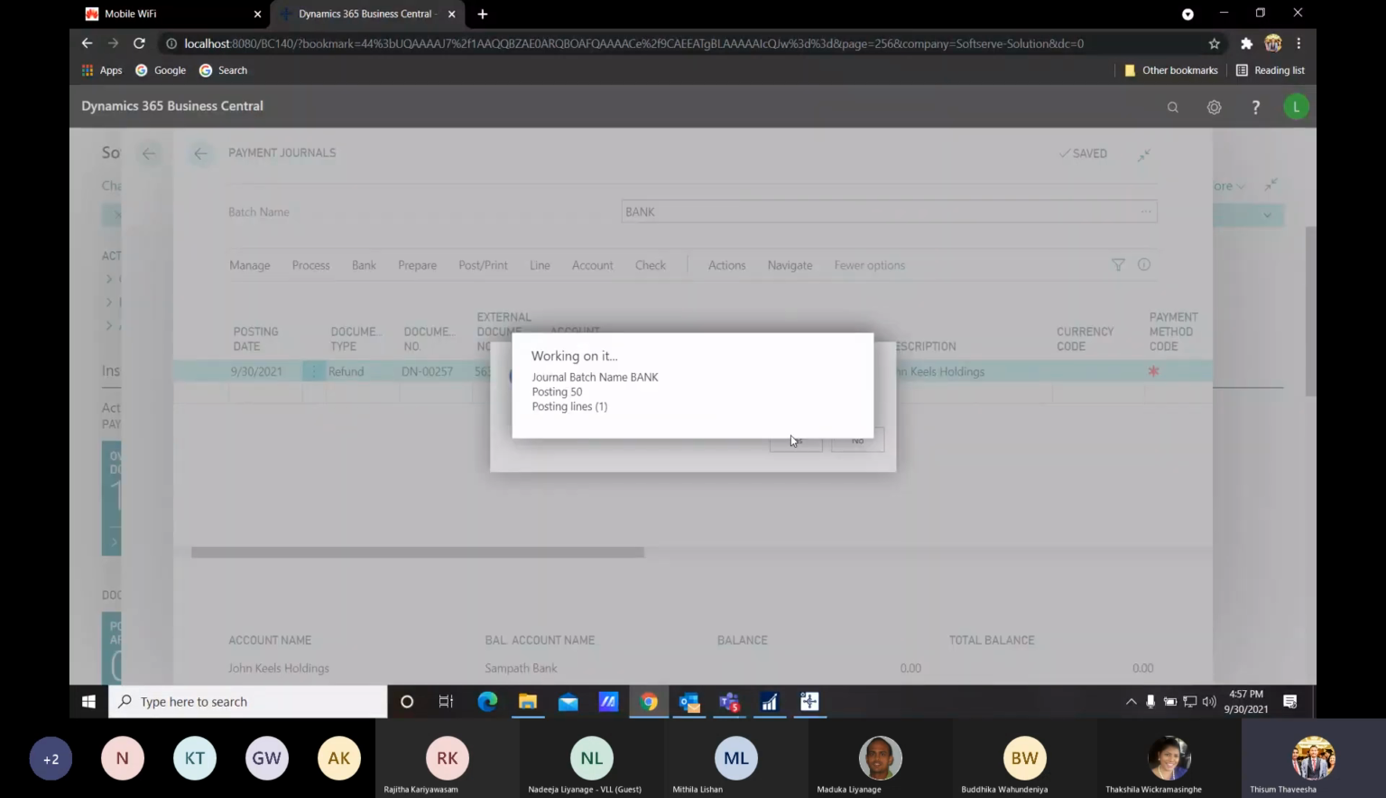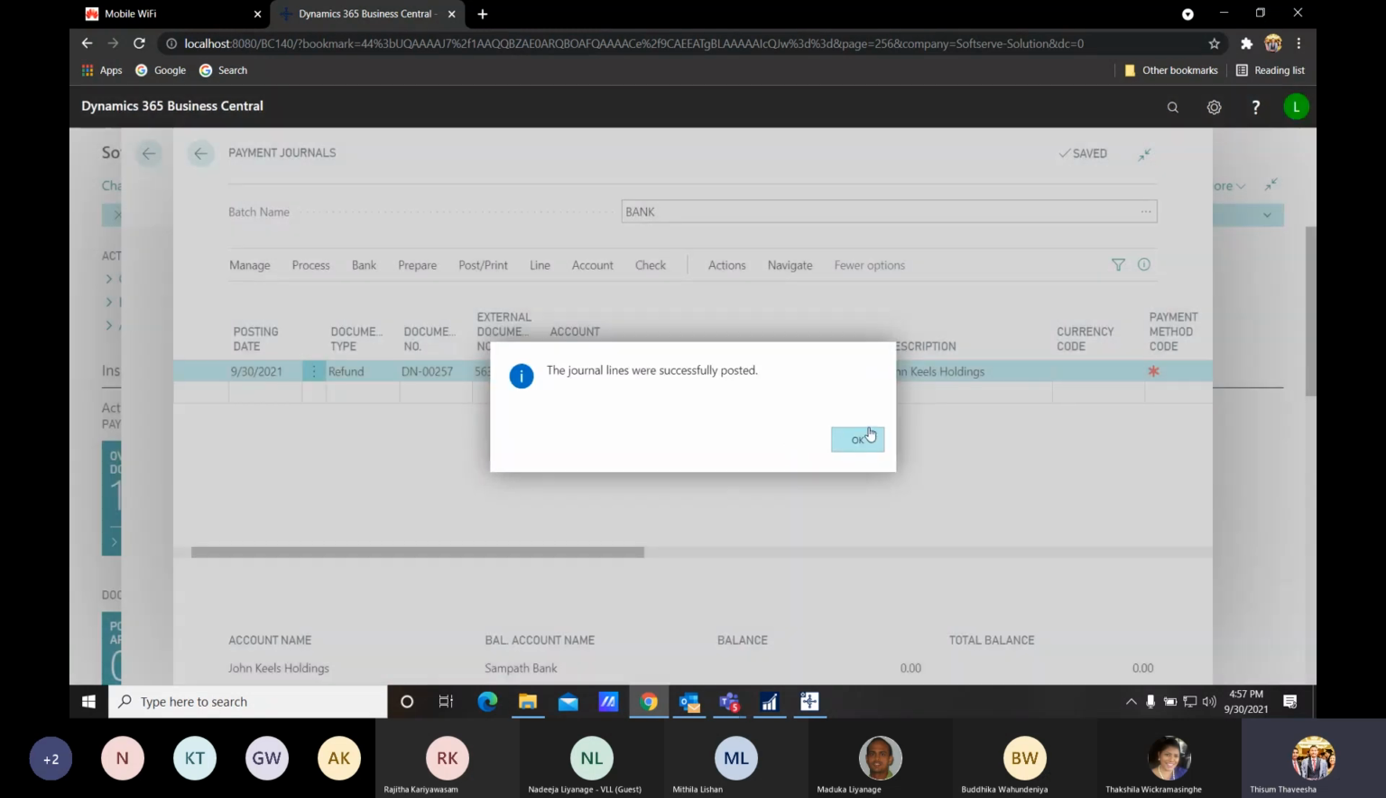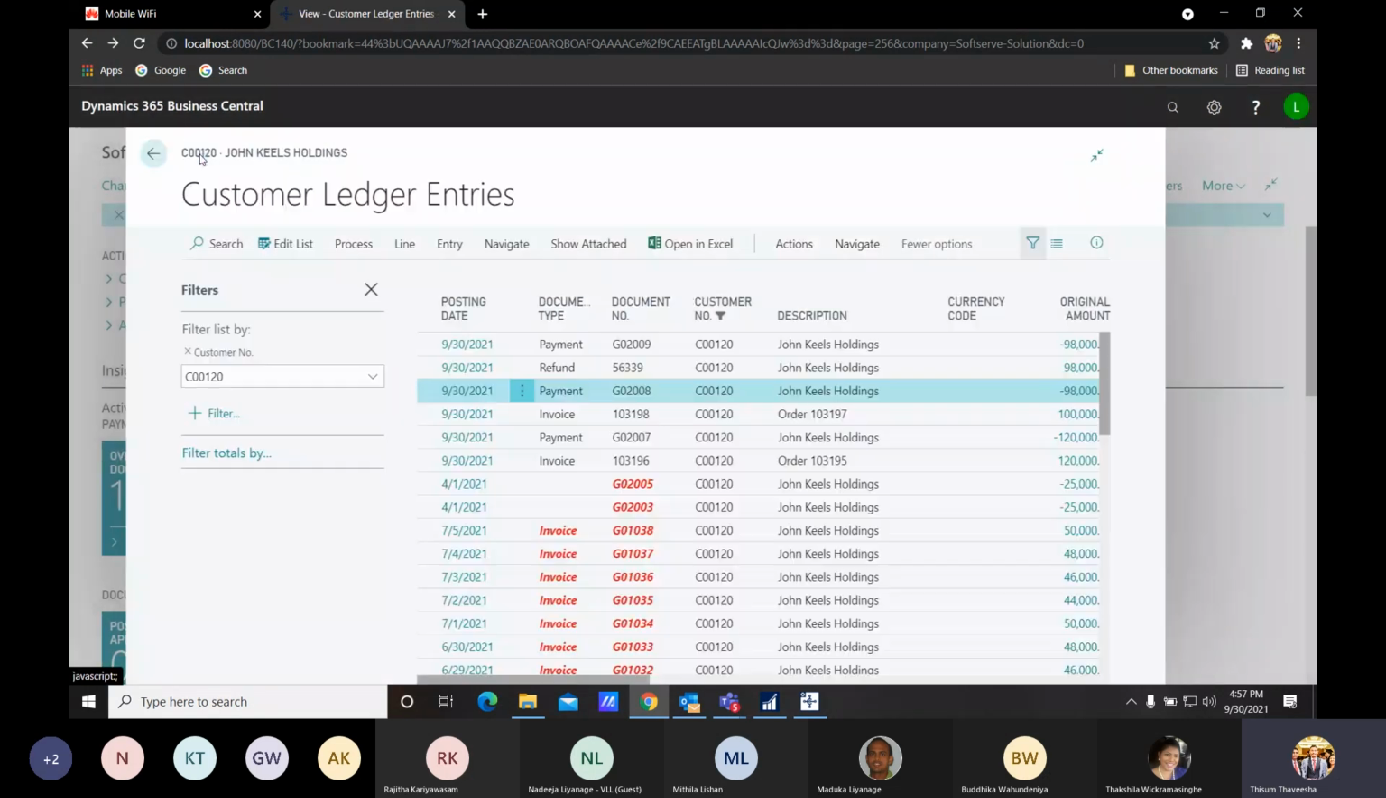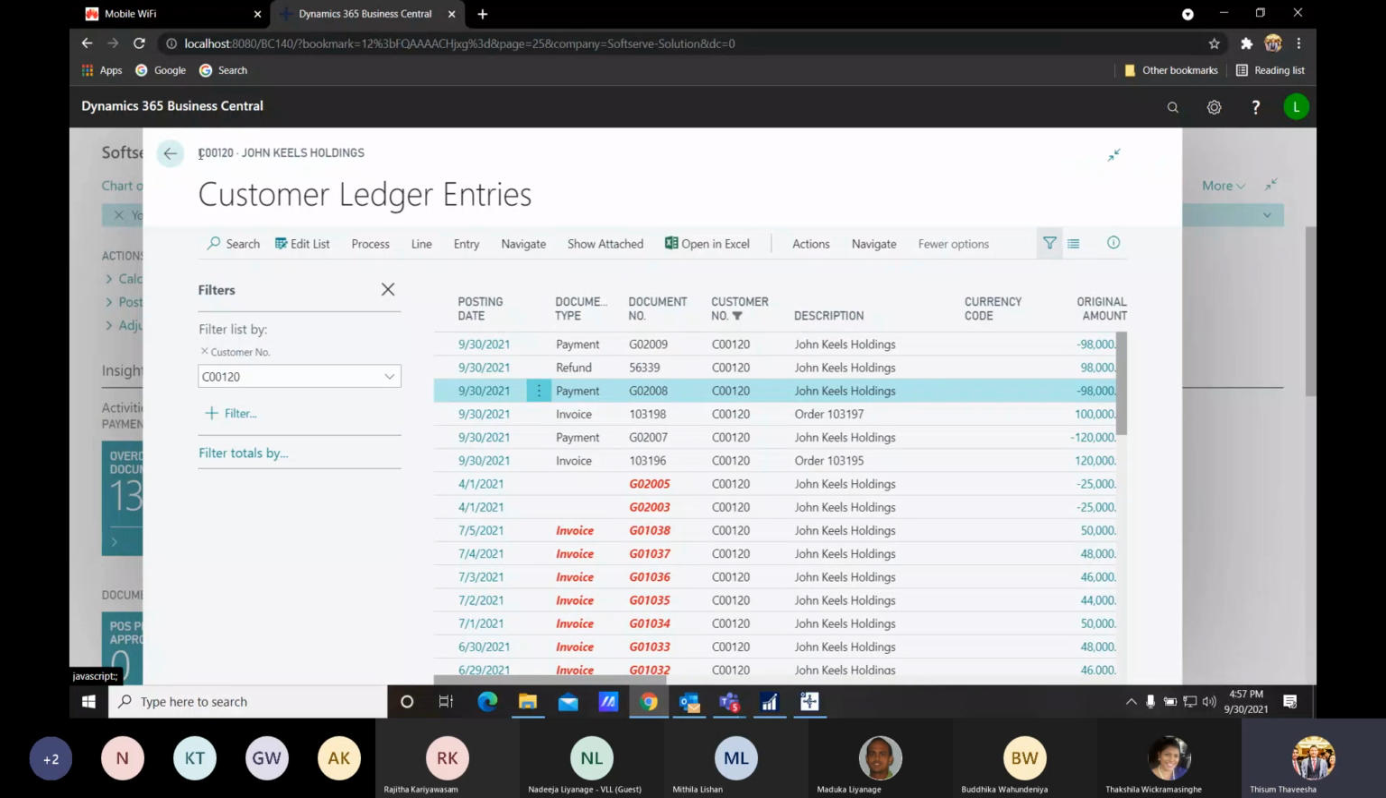Once we do the posting, the relevant entries would be affected, and in our customer ledger entry there would be a refund for that relevant payment entry. So I will again go to the customer ledger entry and show you. I will filter it by the relevant customer. You can do any type of filtering, according to the date, according to due dates, anything.